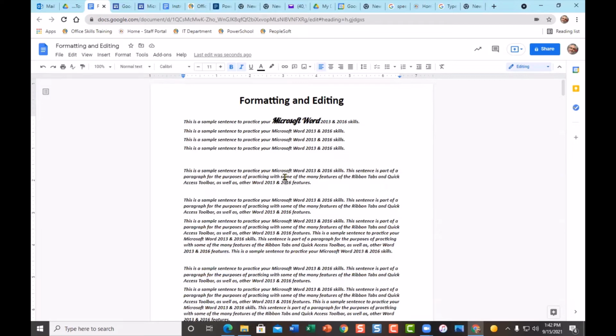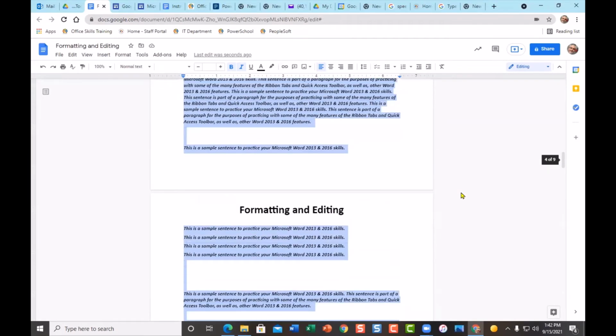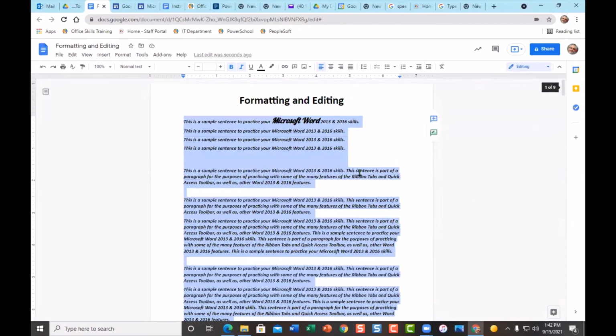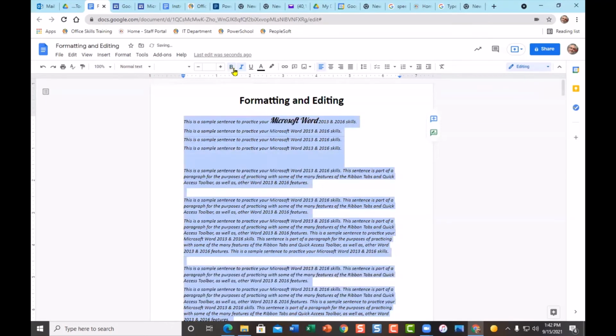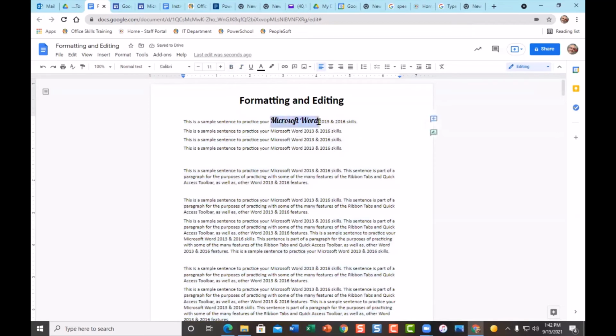Well, we can use a keyboard shortcut. You just do Control A, and that will select everything, all 9 pages of it. So let's get rid of that real quick. We just deselect bold, deselect italicized. There we go. Now we're back to where we were.